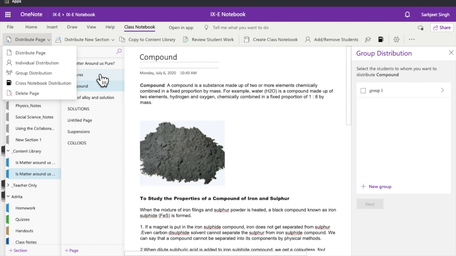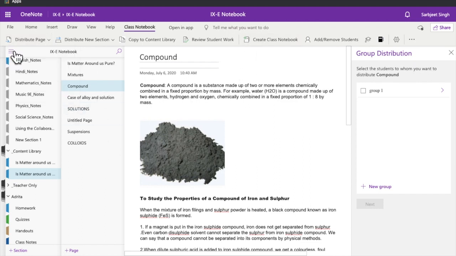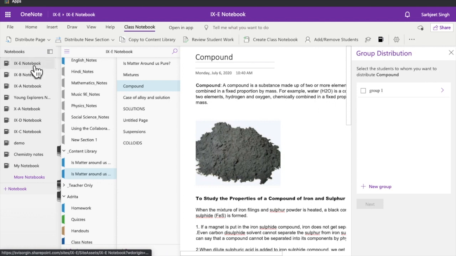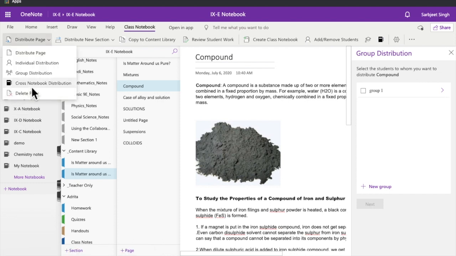So the next option says cross notebook distribution. Okay, so let's talk about cross notebook distribution. Cross notebook distribution means you want to distribute this page in multiple notebooks. Say for example, I want to distribute this page with grade 9th E, grade 9th B, 9th A, Young Explorers, 9th D, 9th C. So if you click on cross notebook distribution, that means you want to distribute this page to different notebooks.